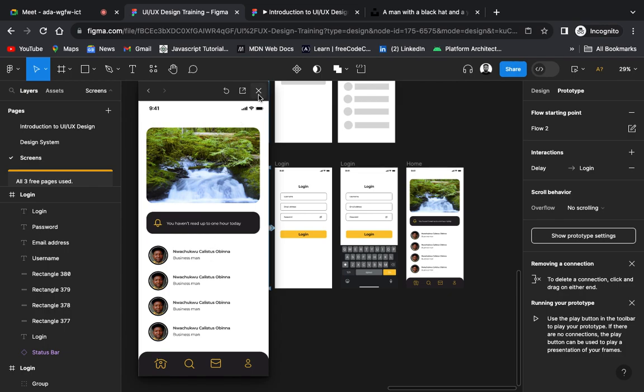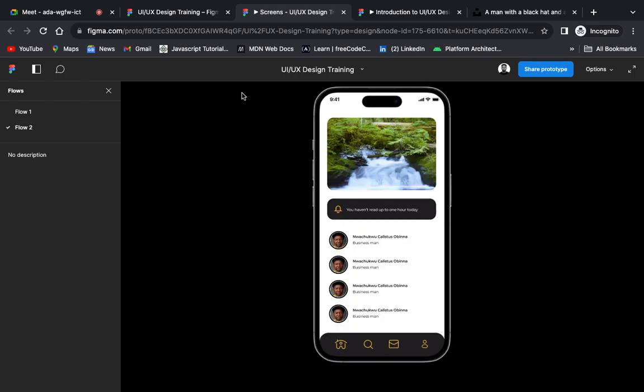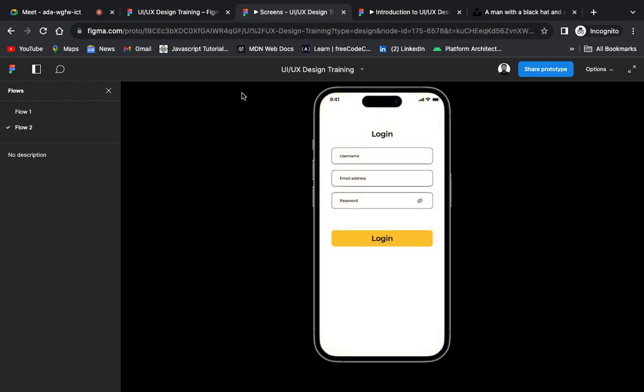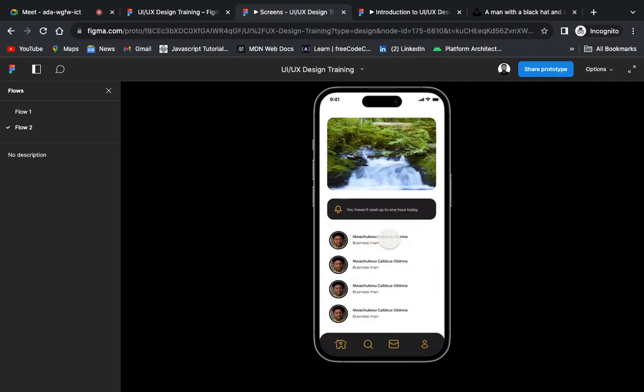Let's now look at what we have done in our presentation view. Let me open it in presentation view. So we are getting close to the end of the class for today. I would really love it because I'll be giving an assignment. Now, look at it on your mobile phone. Let me restart the app. Look at your app on your mobile phone. This is your U Bible. Then you have your login. And then if I click on my username, it opens where I can type my username. Maybe I've typed my username and I click my login, my app opens. Isn't this beautiful?